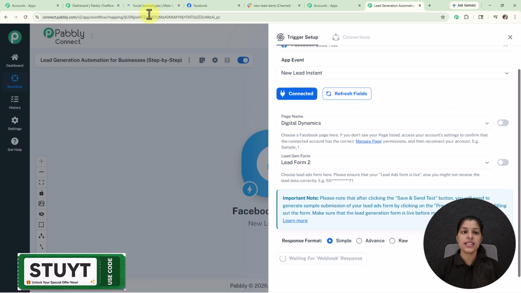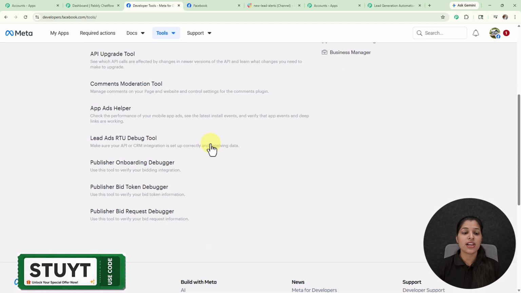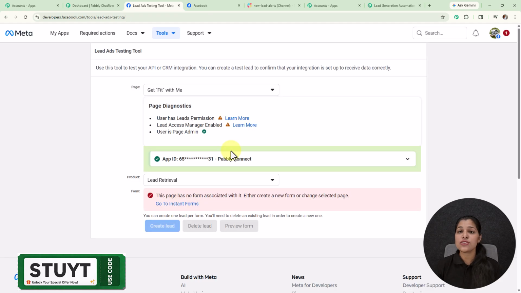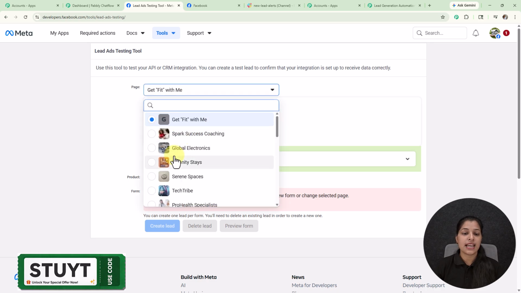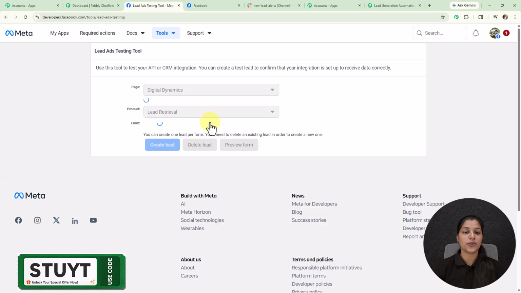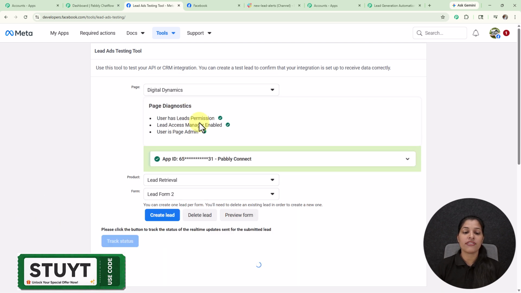So here I've landed on my Meta for Developers page, which you can get by tapping this URL, that is developers.facebook.com. And here on the resources we are getting this option for developer tools, which you have to select. And here on the developer tools page, I'm going to select this tool, that is Lead Ads RUI debug tool, which will lead me to the lead ad testing tool page, where I'm going to select my page, that is Digital Dynamics. So now let me search for it, and here I'm getting this page, so I'm going to select it. Now let me select my form as lead form 2, which I have recently selected.